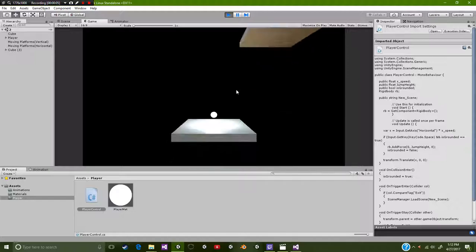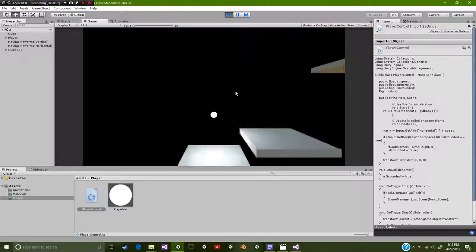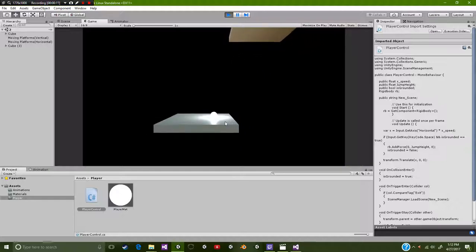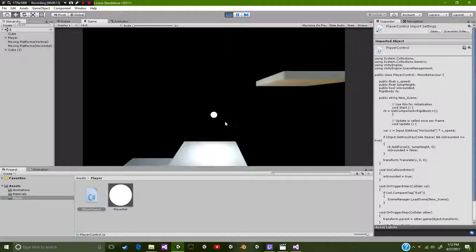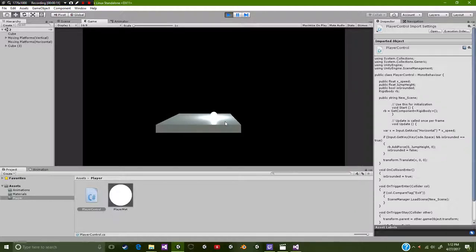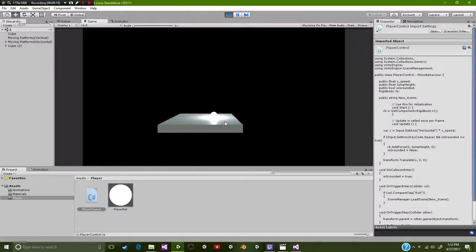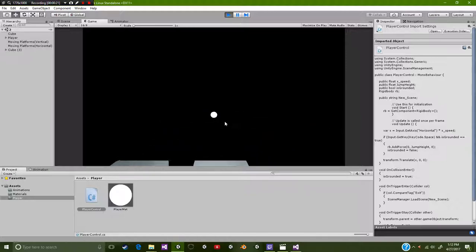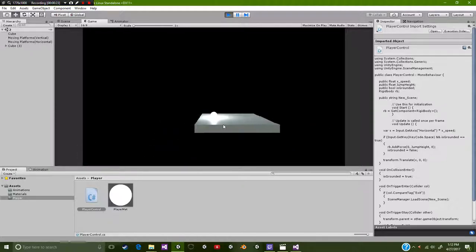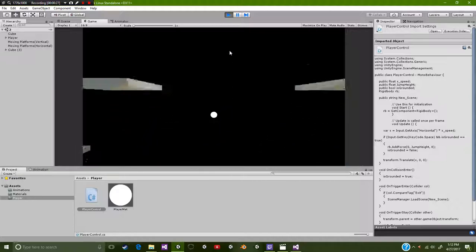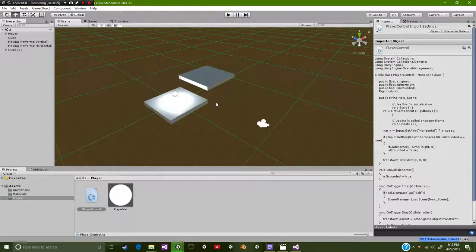Now today what we're going to be covering is how to parent your game object to another object. So this tutorial is really good for whenever you're trying to use something like an elevator, where an object is moving and you want your player object to be able to move with that object, as you just saw right here. So let's get started.